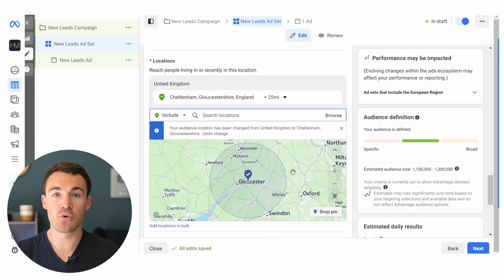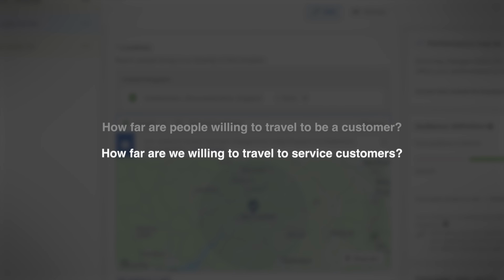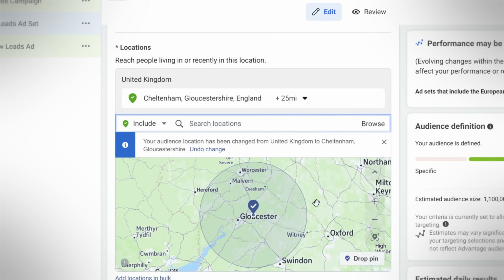And this is going to be a judgment call based on you as a business owner and as a marketer trying to work out realistically how far are people willing to travel to come and work with us. Let's say you've got a gym or a restaurant or something like that. Or how far are we willing to travel? Let's say you're a landscaper or a roofer. How far are we willing to travel to service customers? And that would be your target area.